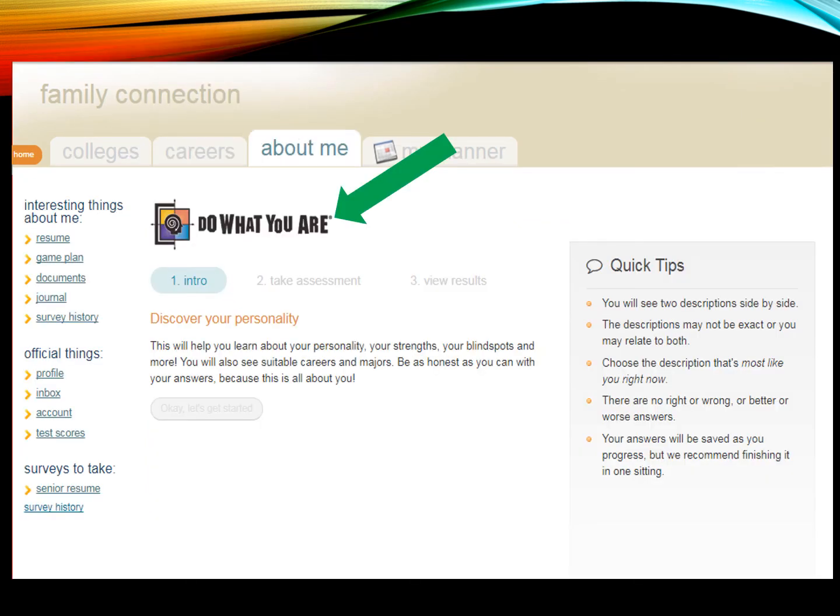Do What You Are. This is a personality assessment. This assessment is going to look at your strengths, and it's going to see how your strengths might be suitable with different majors that you might want to study in college, and therefore different careers that you might want to pursue in adulthood. There are no right or wrong answers to this assessment. It's just going to give you descriptions, and it's going to see how you are most like one description or another. The results can give you some really interesting information about yourself. It might even tell you something that you really didn't even know.